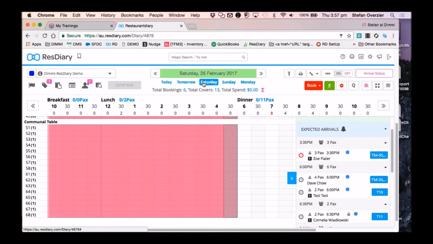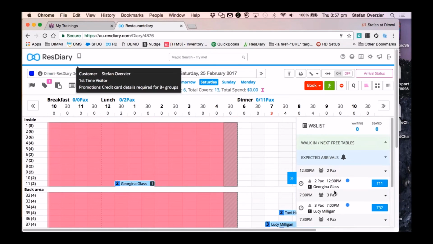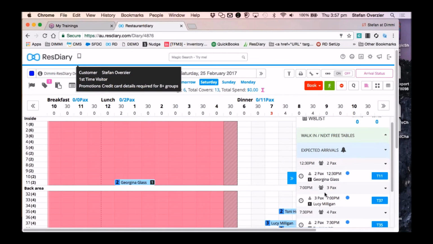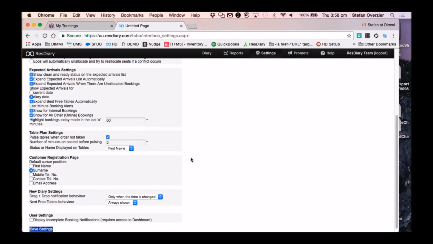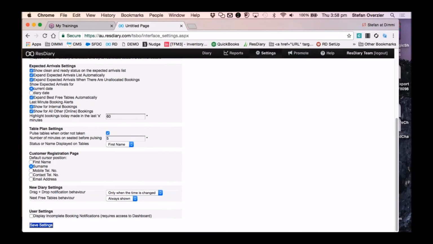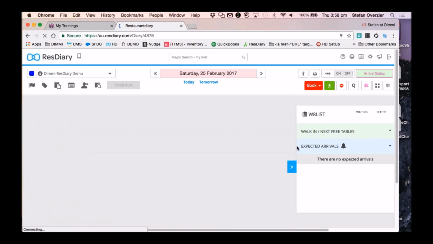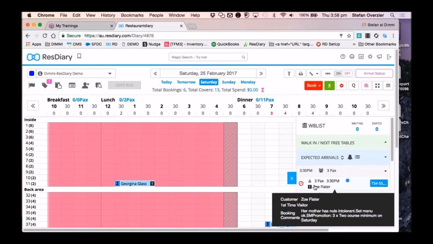But if I'm on Saturday, and I want to do this on Saturday, your expected arrivals might be Saturday, so in this case it is, but in most cases it's not. In most cases this shows the expected arrivals of today. So I'm going to make that quickly happen as well, because I think that's what it should be. Current date. As you can see, we can change quite a lot of your settings in the diary to whatever works best for you. So now I'm on Saturday. My expected arrivals are today's, so he's still here.